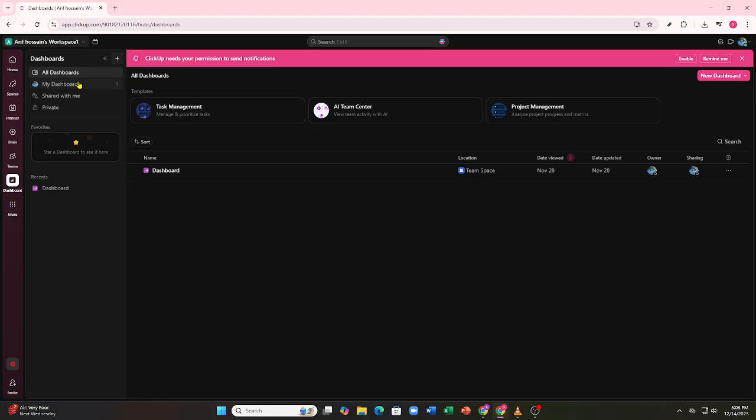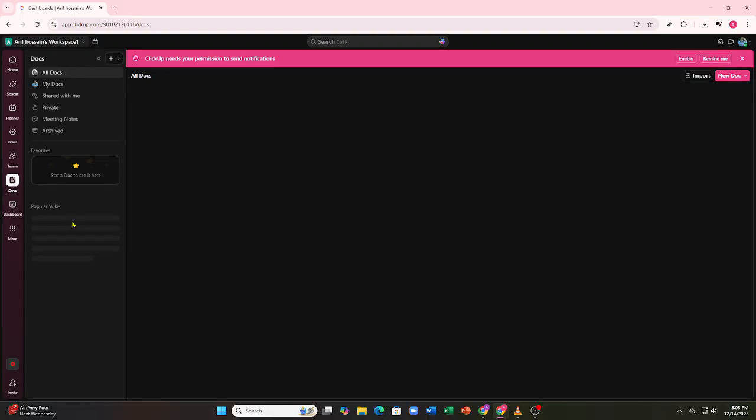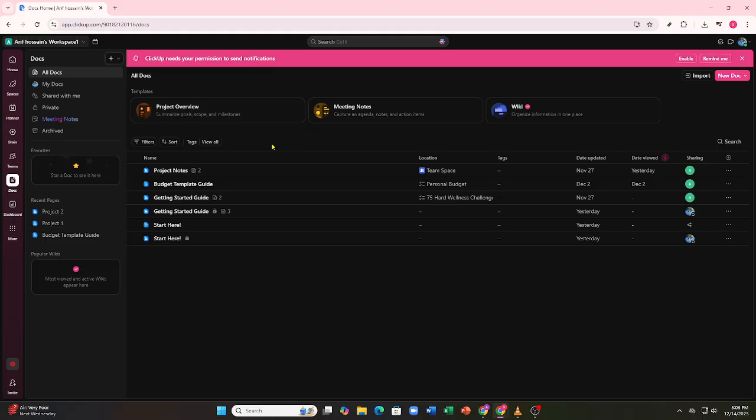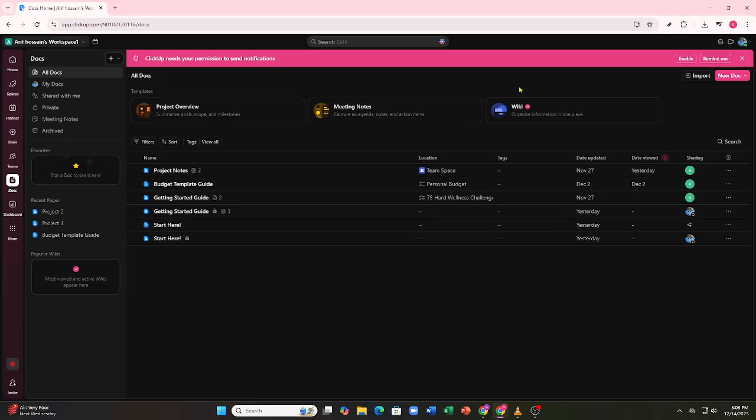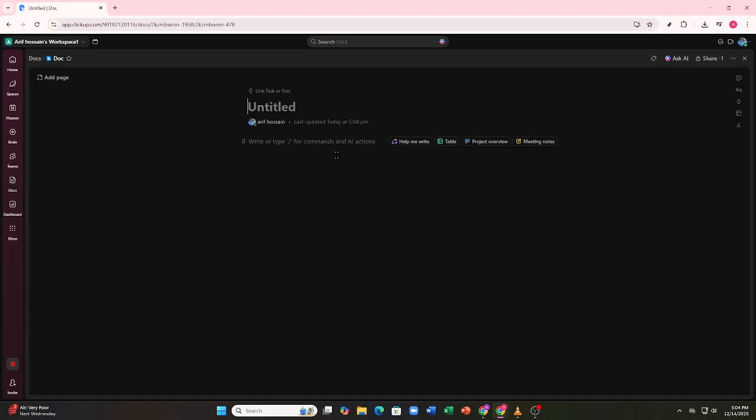Once the doc is open, make sure your content is organized with proper headings. Highlight a line of text, then change it to a heading style like heading 1, heading 2, or heading 3. Each heading you add will automatically appear in the table of contents, which ClickUp usually shows on the side of the document.